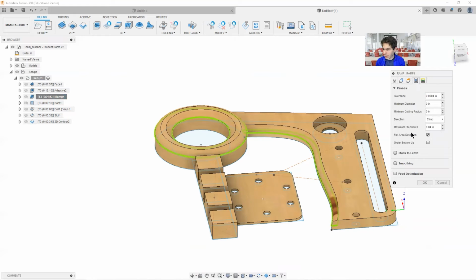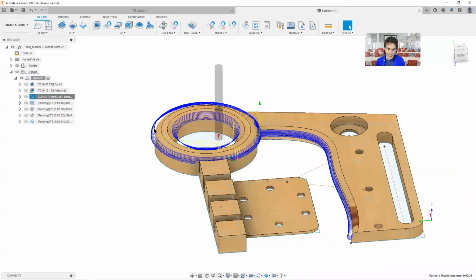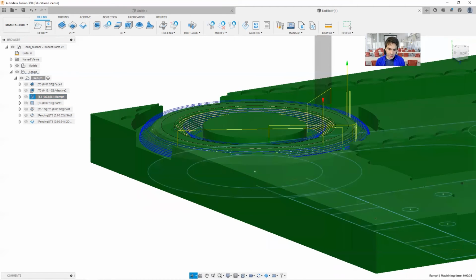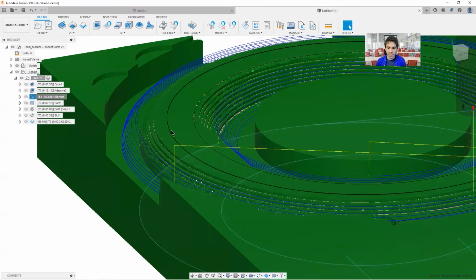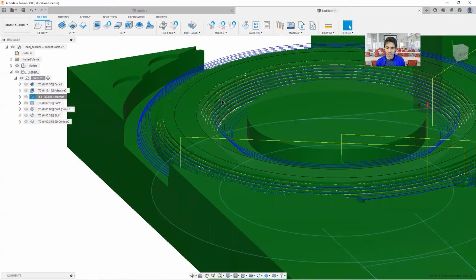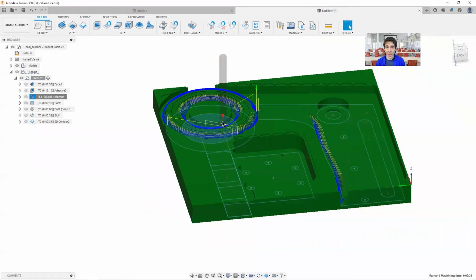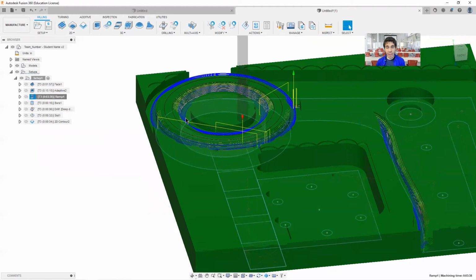Let's say if we go into maximum step down and we change it to 0.02, you'll see that now these steps are in a finer detail. And so the trade-off here is that your toolpath will take longer to execute, but you'll get a higher resolution of this curve.